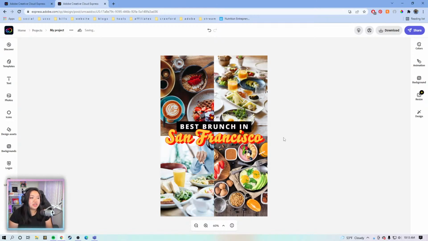Honestly, this pin looks great already as it is. And I love the faux 3D effect. Yeah, it looks so great.